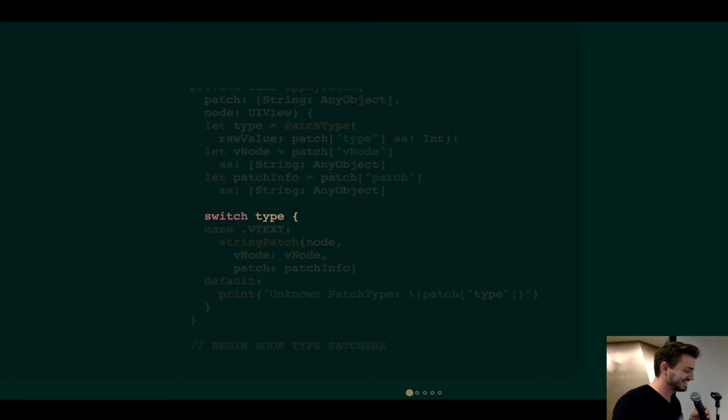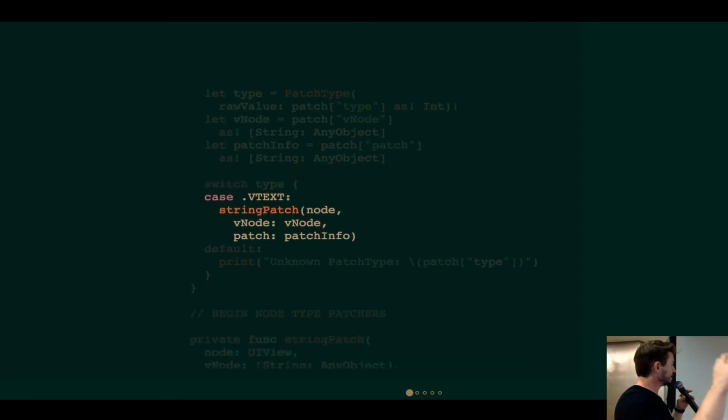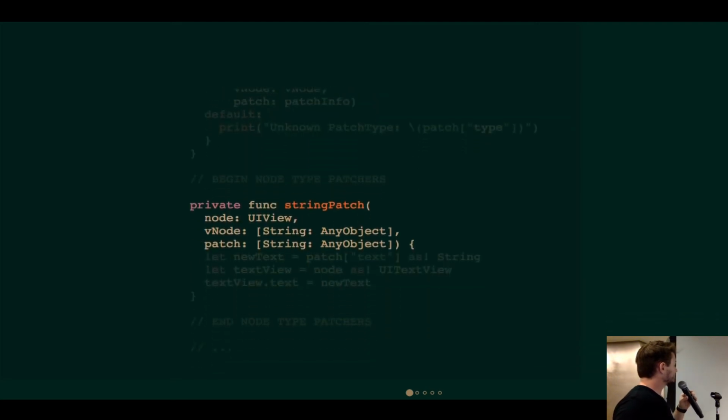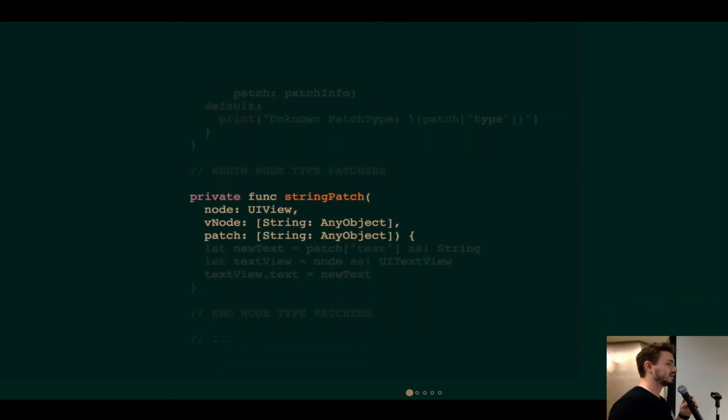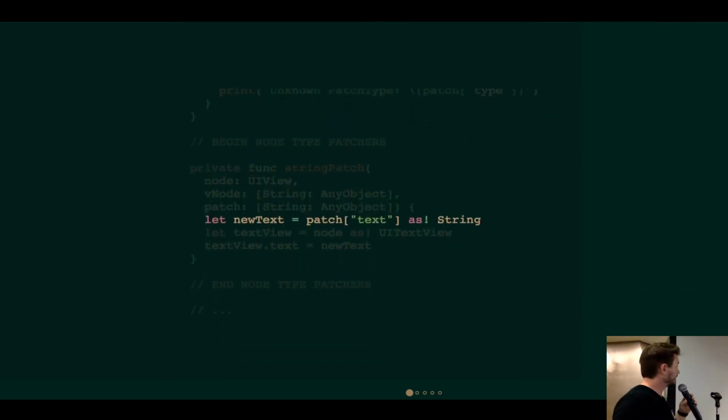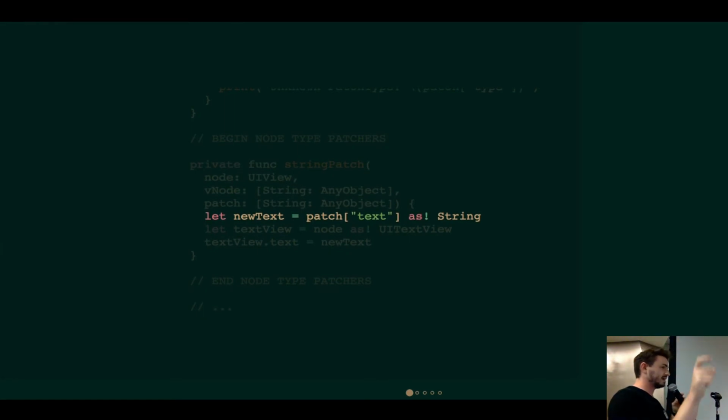All right. And then we're going to switch on that type. And if it's a text type, we're going to run our string patch function. We're going to pass it the node, we're going to pass it the previous value, and the next value. So let's look at what that looks like. We've got the node, we've got our previous value, and our next value. We're going to grab the text. So this is inside that patch info.